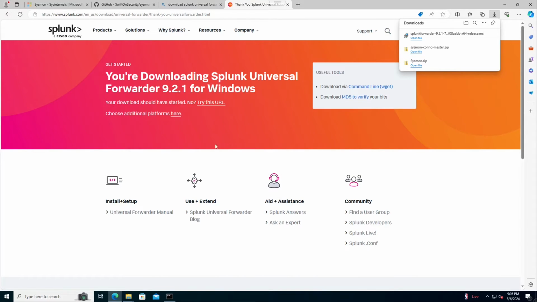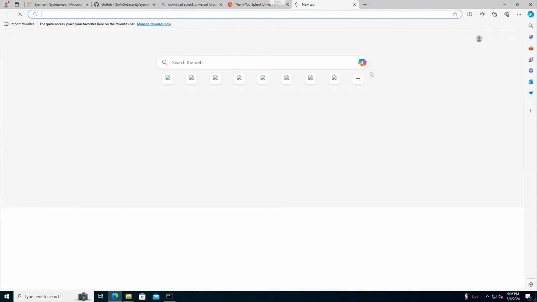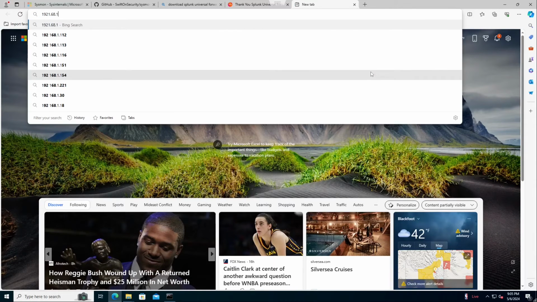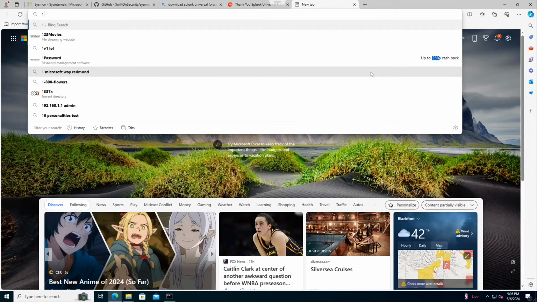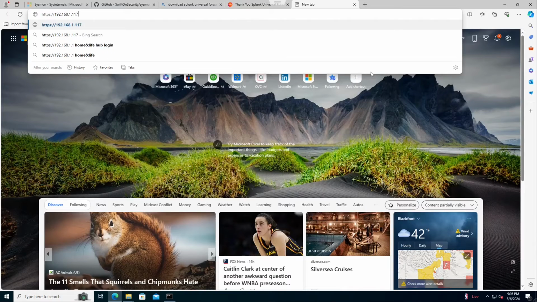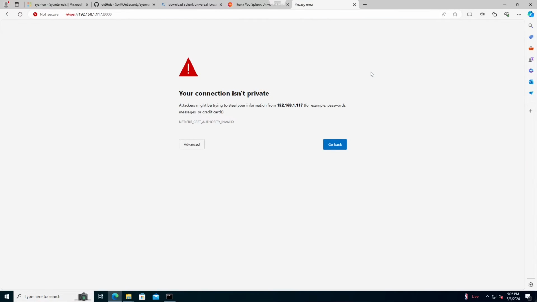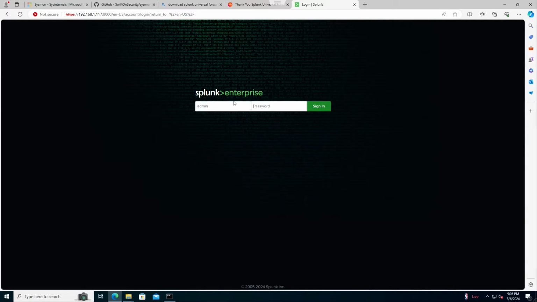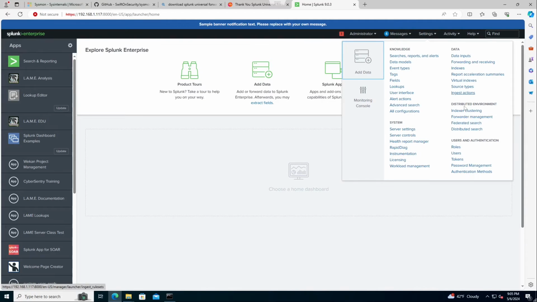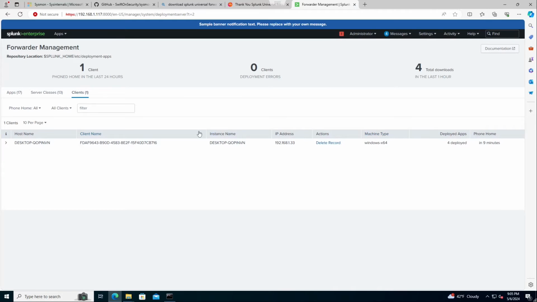Okay, I'm finished. So now I should be able to come over here and just jump on that machine. We come over to settings, we go to forwarder management. And now we just have to be patient for this machine to call home. All right, it is back.